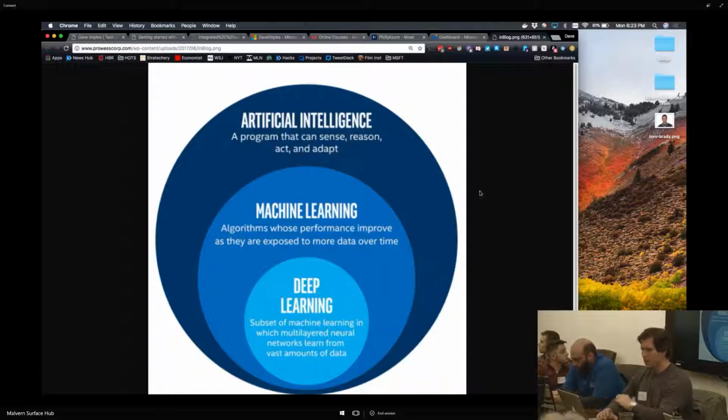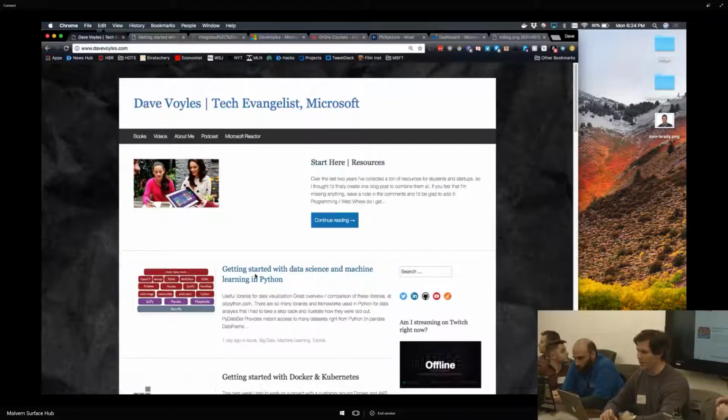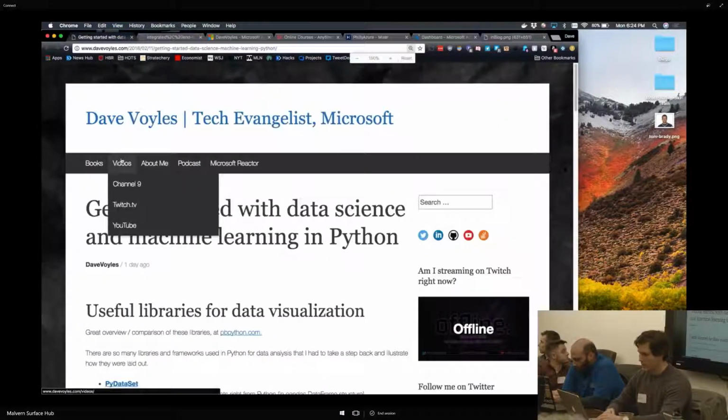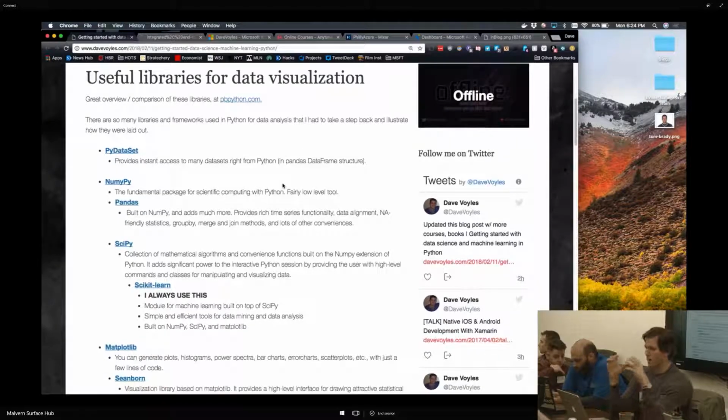So now we have artificial intelligence done, but I want to get into the good stuff, machine learning and deep learning. So the first blog post that I have, or the one I most recently updated, was getting started with data science and machine learning in Python. So let's get into that. So what I did was I put together a bunch of useful libraries for data visualization. And I often create these blog posts, not necessarily for all of you, but selfishly for myself, because I find it a good way for me to keep track of work that I've done over time, but also to kind of answer a lot of my own questions.